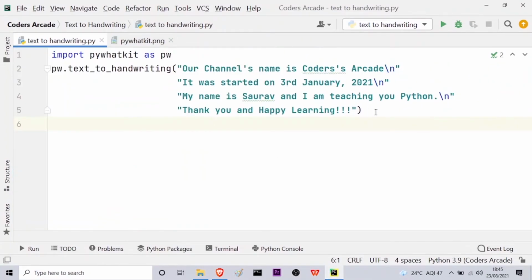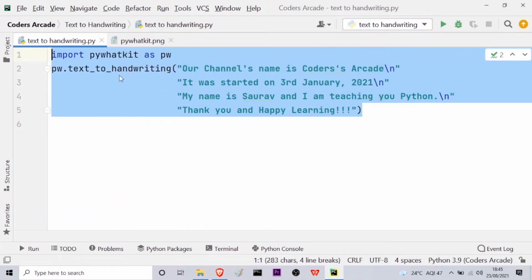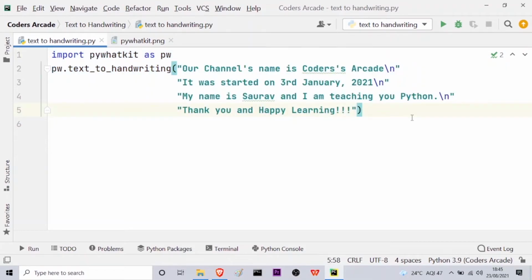So here is the code. And if you want to save this data into desktop or anywhere, you can just put a comma here and give the location where you want to save it. That's it. So it's easy.